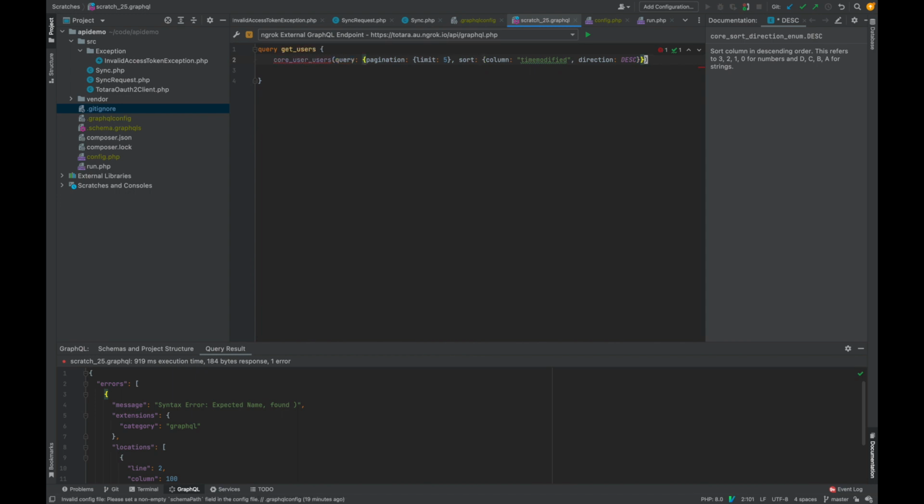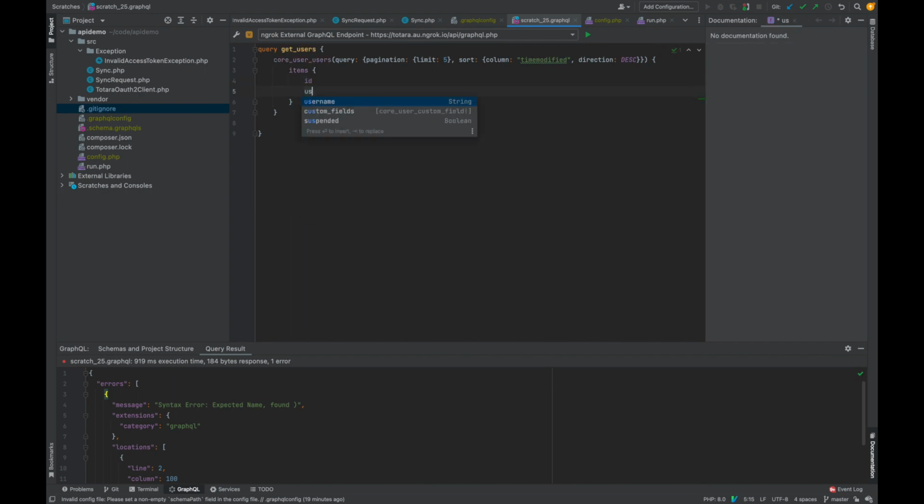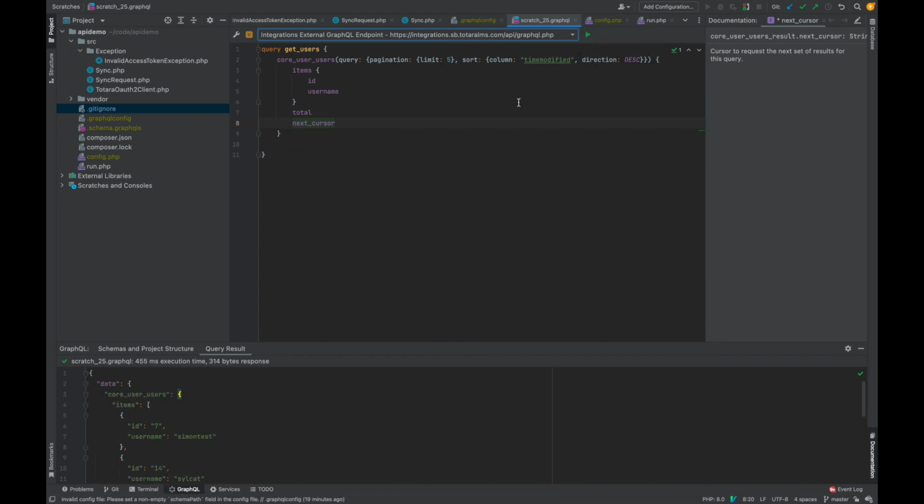Okay, and then I need to add on the results that I want. So I'm going to get the items, which is a set of users. So let's get, say, ID number and username. And then I'm going to get the total number of results in the whole query. That'll tell me how many records there are across all pages. And I'll get the next cursor, which will tell me how to get more results. So I'm just going to do this against the integrations endpoint because I think there's more users in there. And let's try running that query, see what we get.